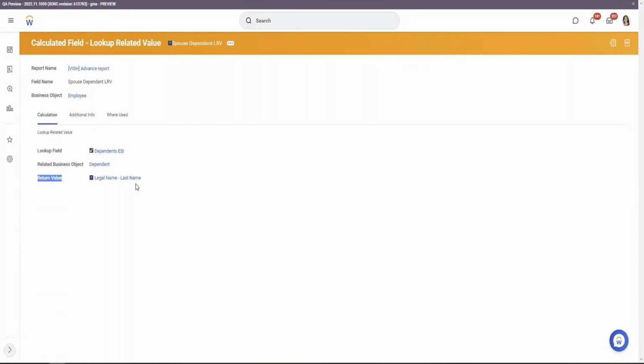Are these three things mostly used in the reports, or are they really required in the system? Do you want me to create one more in front of you? Yeah, can we do that?